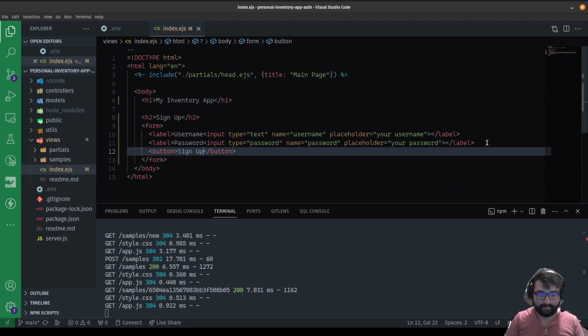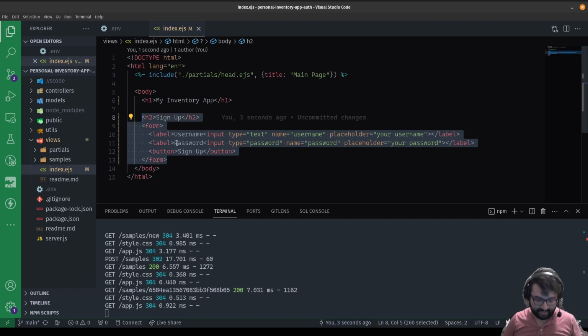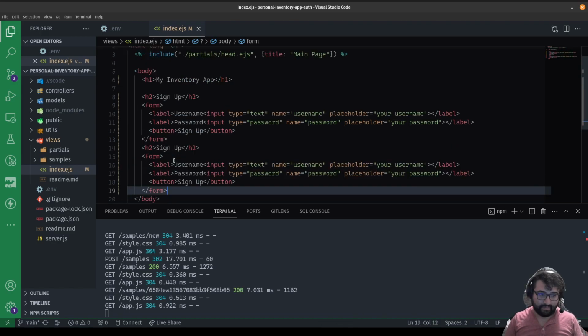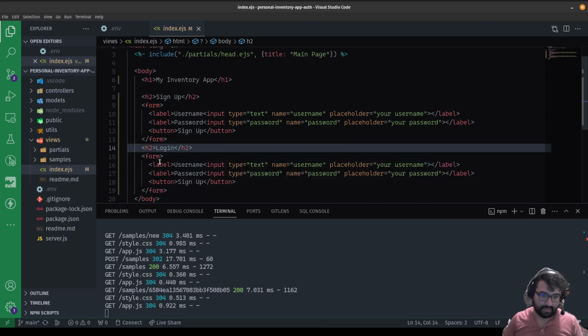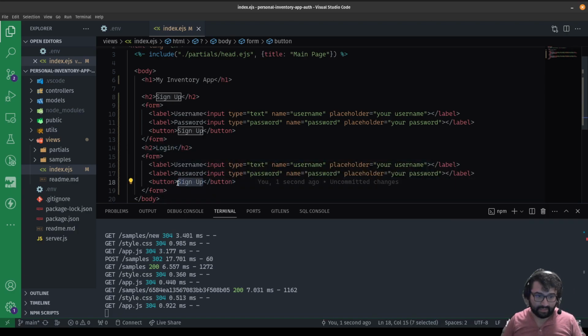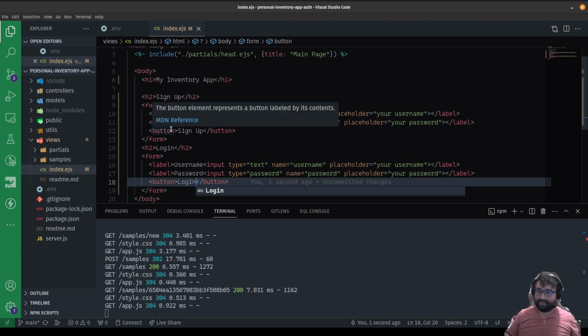Sign up. And literally the login should be the exact same form. So I can just literally copy this, put that there. I'm just going to be login. And then this will say login. Otherwise, it's the same. Okay, only difference is when I submit the form, it should submit to a different route. So I need to set up a route for logging in and a route for signing up.